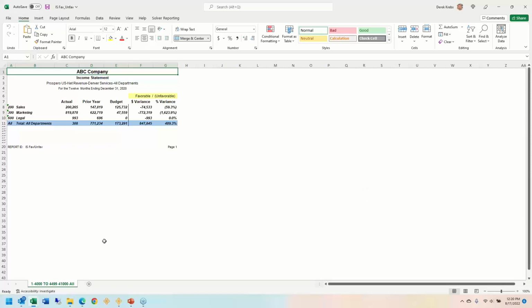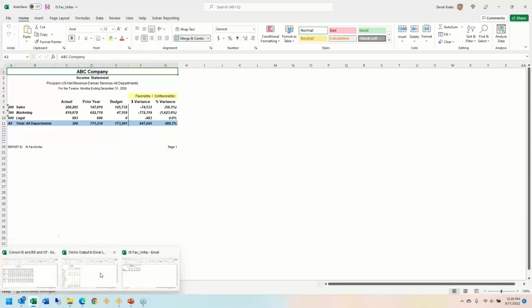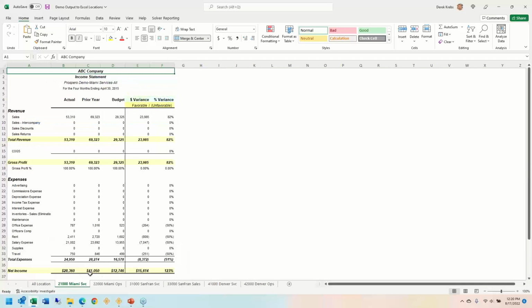Now, second example is one report, but perhaps I want to see this by my different locations. So notice the different sheets here. This is one report and income statement. I might have Miami Department A, Miami Department B, San Francisco, Department A, B, etc.